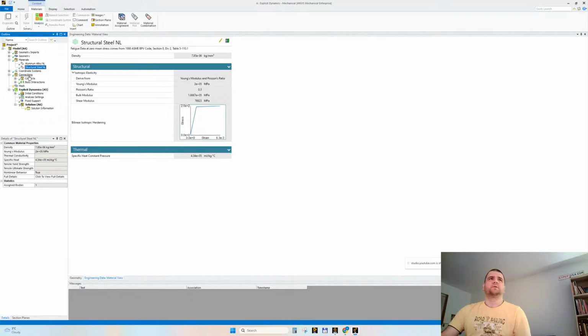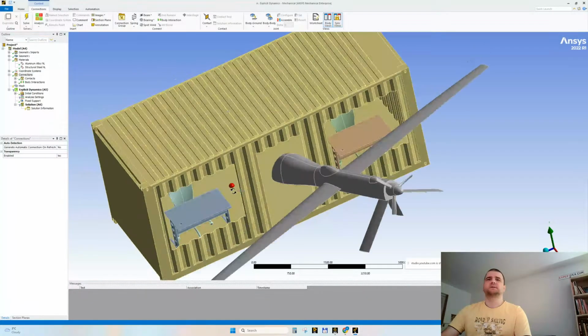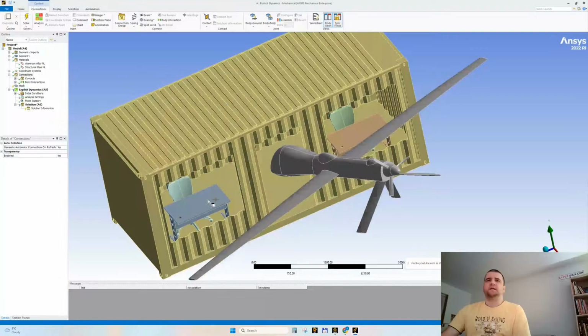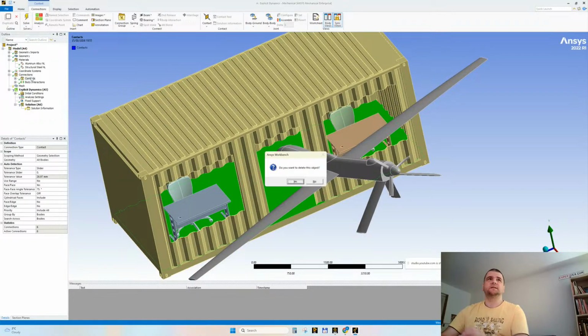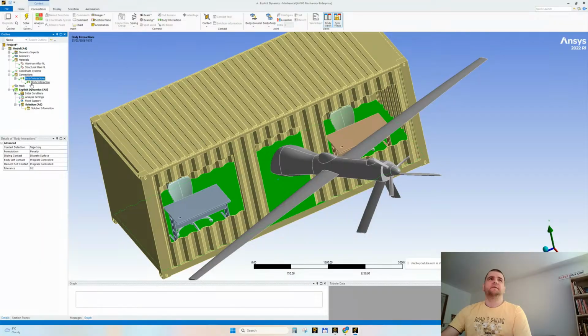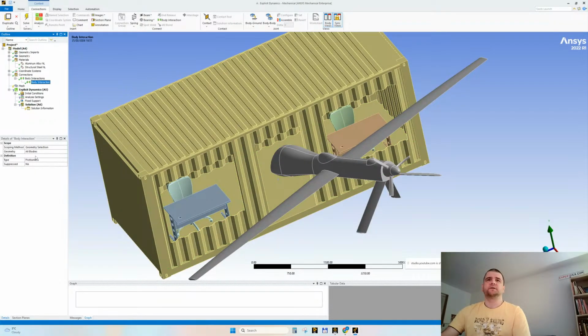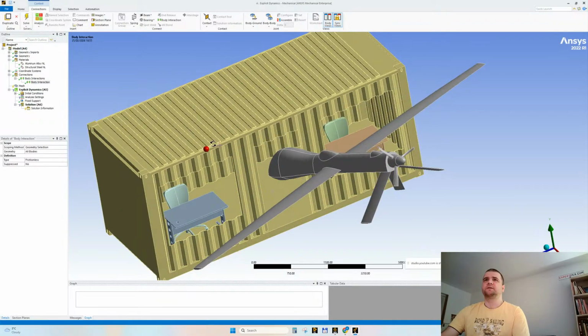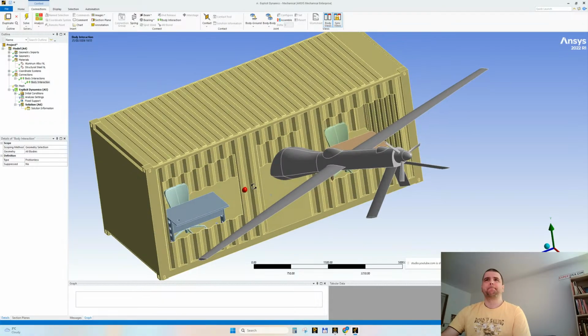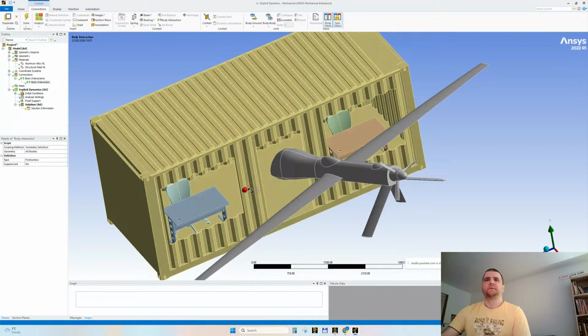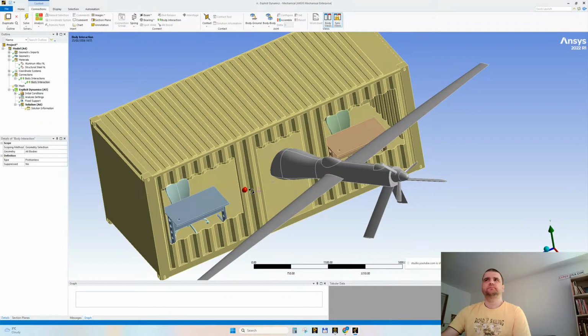Where are we? Here, contacts. Do we care about contacts? Meaning, do I need something bonded or no? Let's leave them having this default frictionless interaction. Only I know that I want to customize it a little.